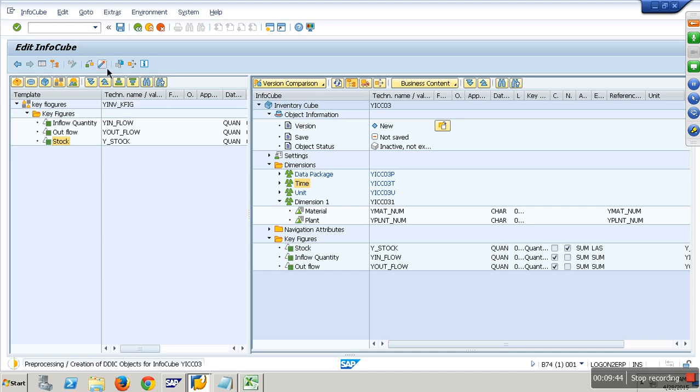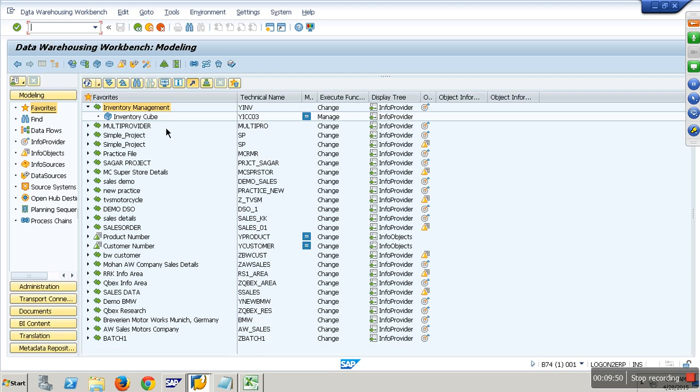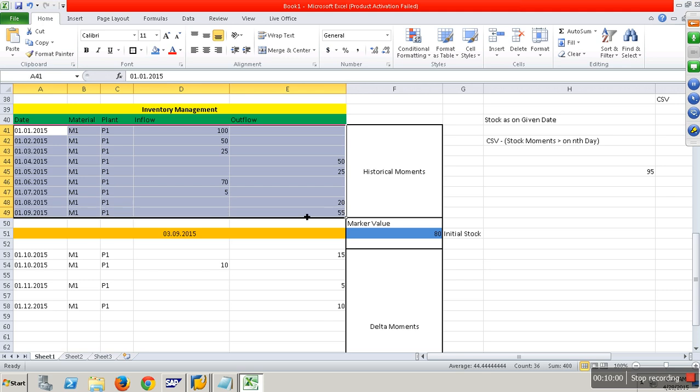And say activate. This is about creating a non-cumulative cube. And once I have the cube, I would like to load this. Assume these are historical transactions.